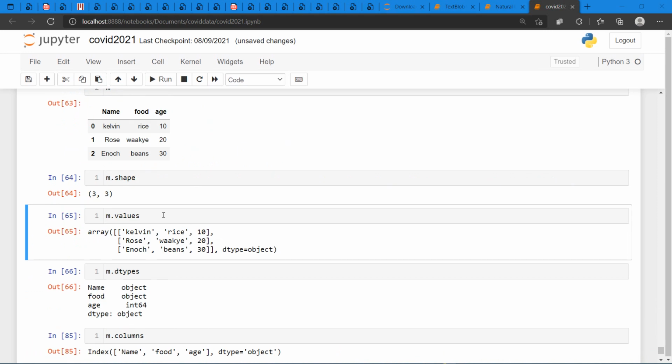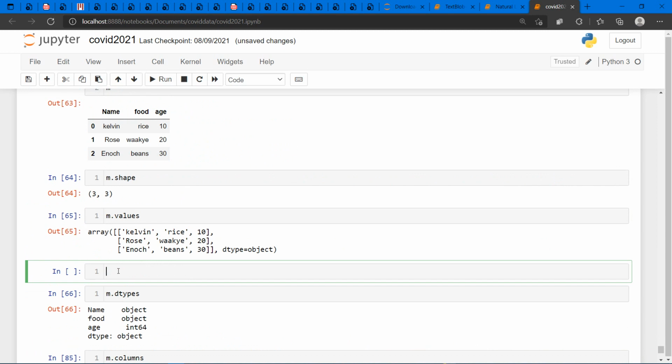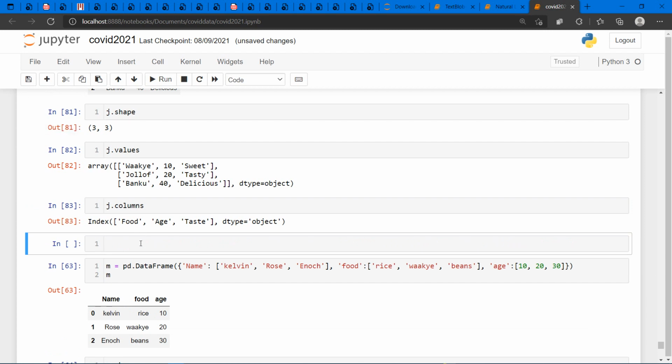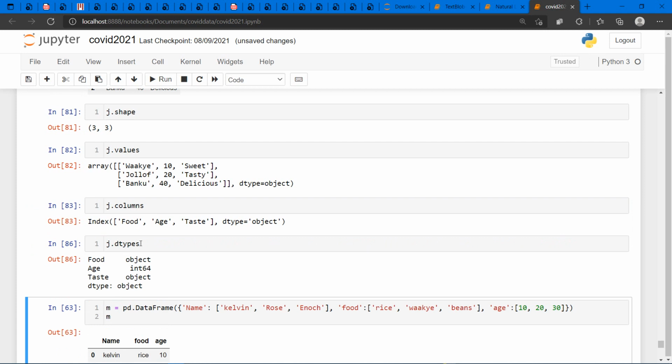Okay, so we have something we call dtype. So dtypes is just data type. So we want to find the data type of our data that's stored in our data frame. So I'm just going to create another cell and then I'm going to do j dot dtypes. Okay, when I run it, you can see the food is an object, the age is an int, okay, it's an integer, the taste is an object.